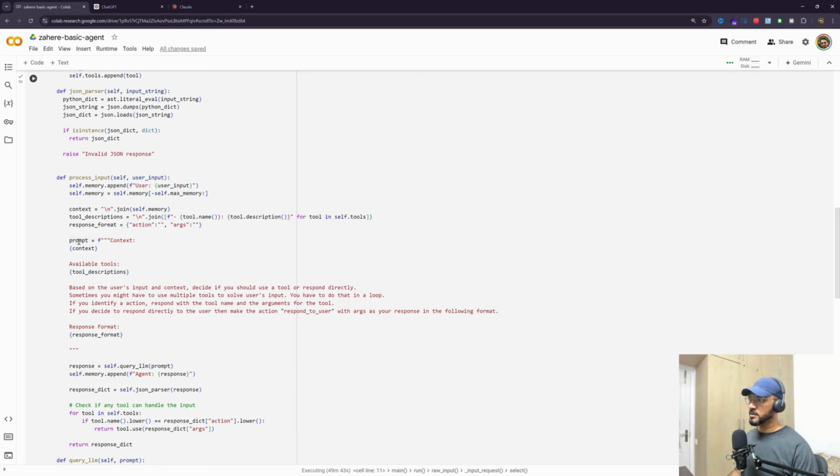Right now, let's look at the prompt. The prompt is simple. I'm passing the context, which is the conversation history, so to speak. Next are the available tools, which is the tools description. Again, this has the name as well as the description of each and every tool that we have. In our case, there are 2 tools, the time tool and the weather tool. And then the instructions to the LLM.